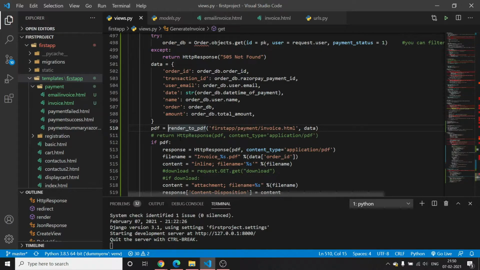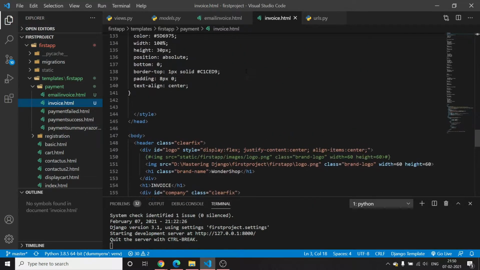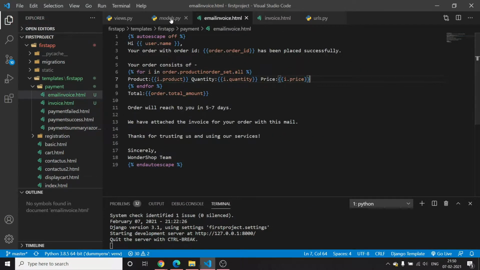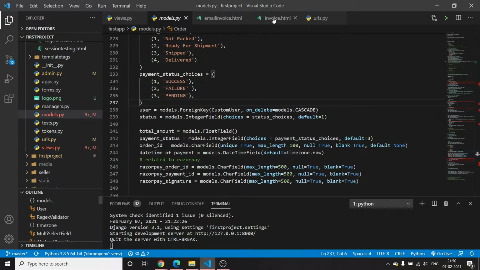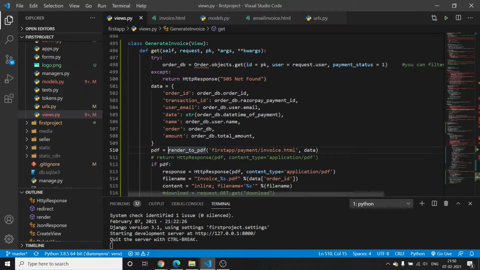So here we are using this render to PDF function to convert this invoice.html file, and we will convert this HTML file into PDF. And here I will pass all the data to this PDF. So what is this invoice HTML? I will show you here.